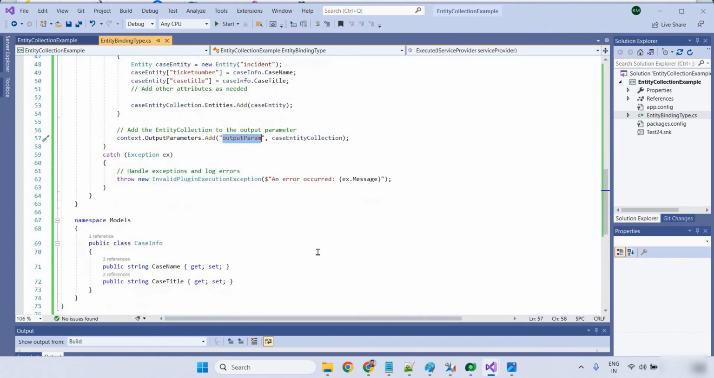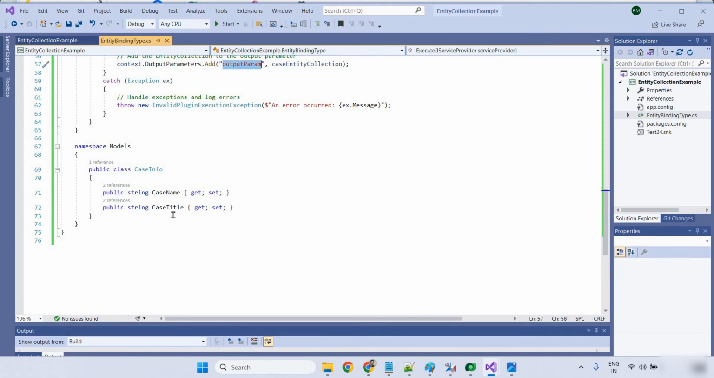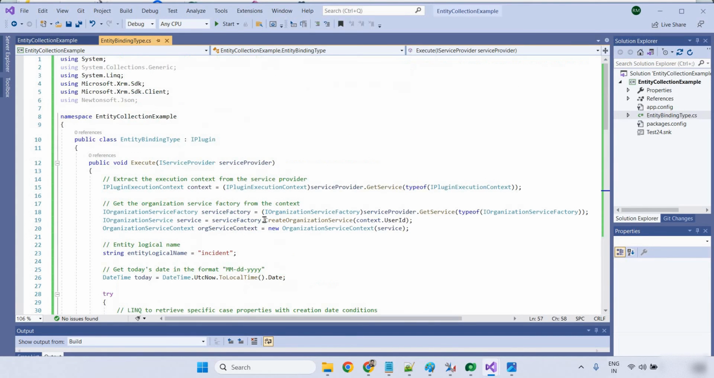Okay, and here we also have the model namespace. This code includes a separate namespace, models, which contains a class, CaseInfo. This class is used to represent case information retrieved from the CRM system, from Dynamics. So overall, this plugin is used to retrieve information on our given table name, that is incident, cases created within the current day, that is today, and we can also filter according to the state like active, inactive case, and if you want to provide any other information, you can do it using the output parameter.